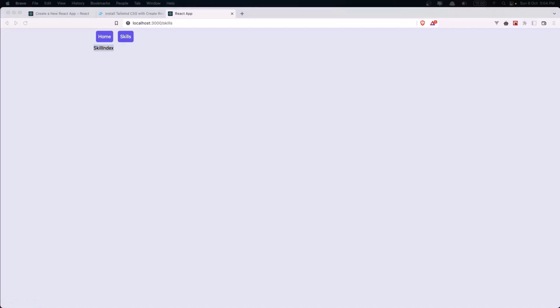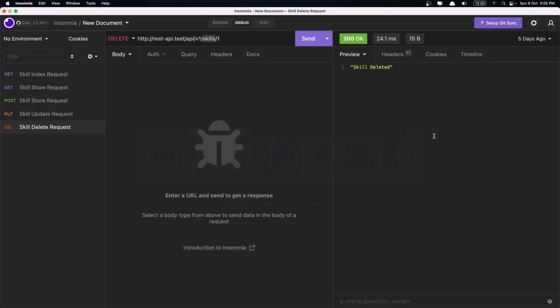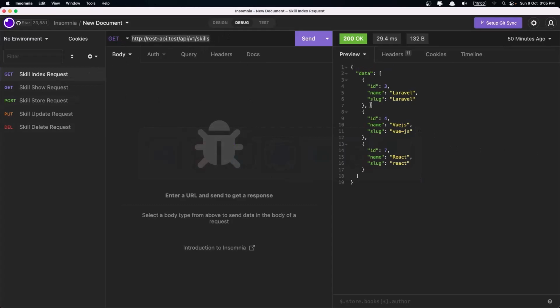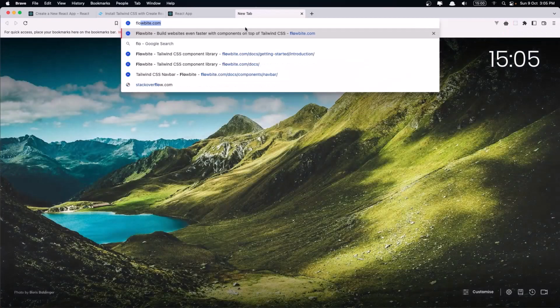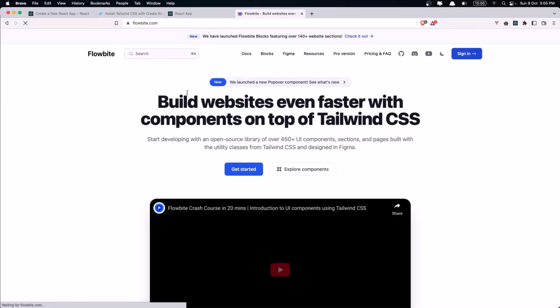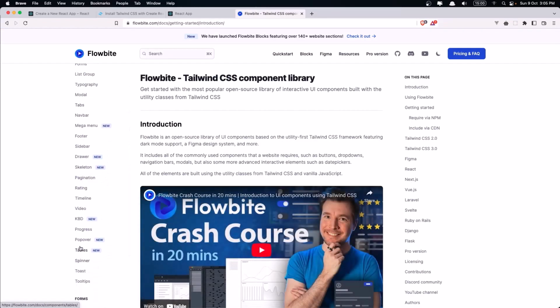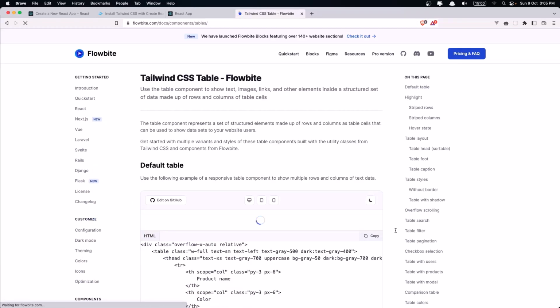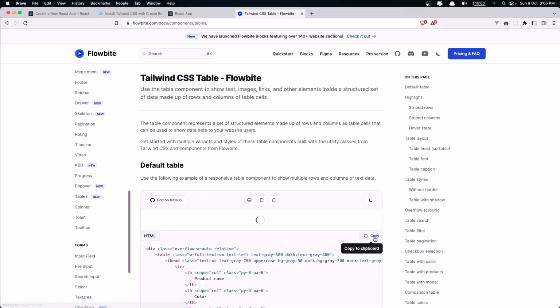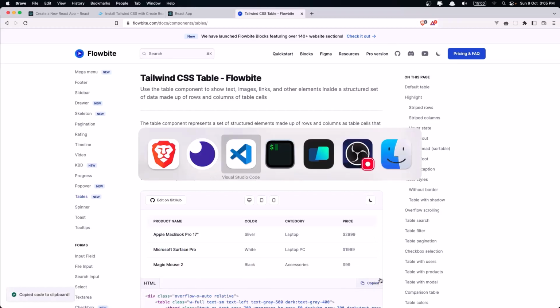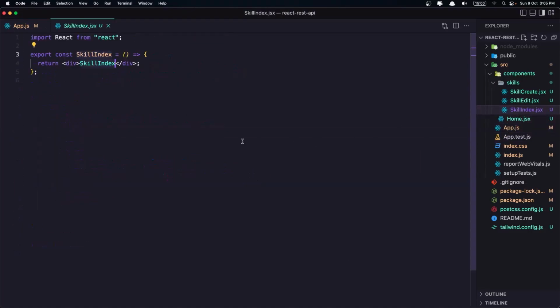Very good. Now, when we go to the skill index, we need to make a call to this URL and get all the skills and display them in the table. So first I'm going to open Flowbite and copy the table from there. I go to the docs and we have tables like this. I'm going to copy the first one, and go inside the skill index.